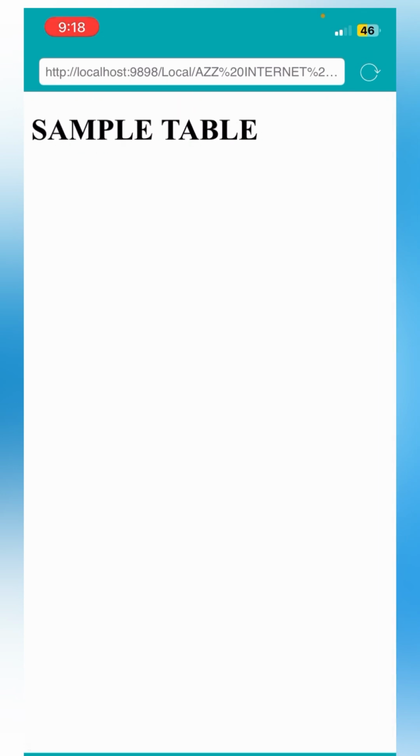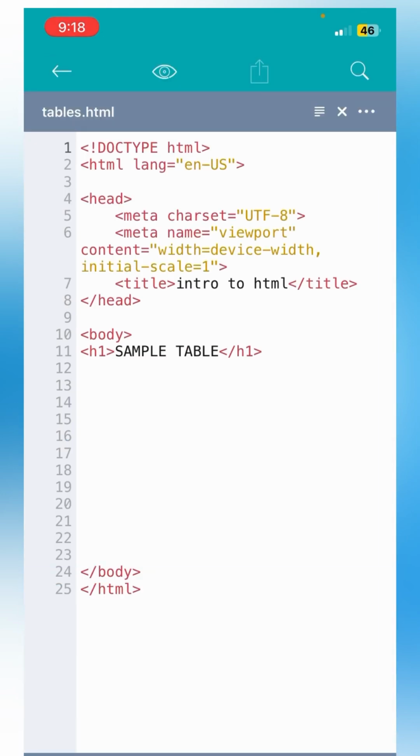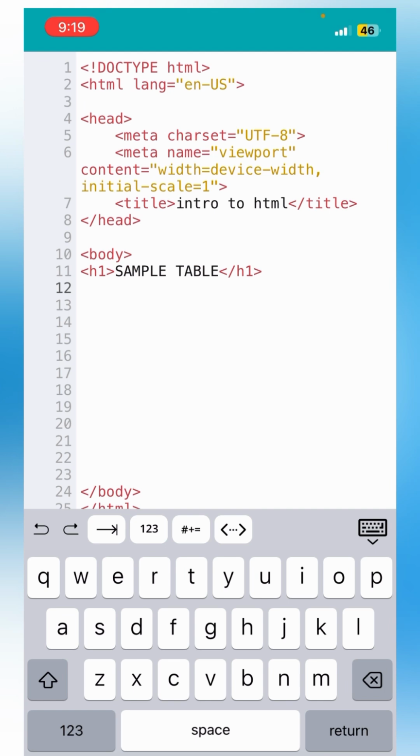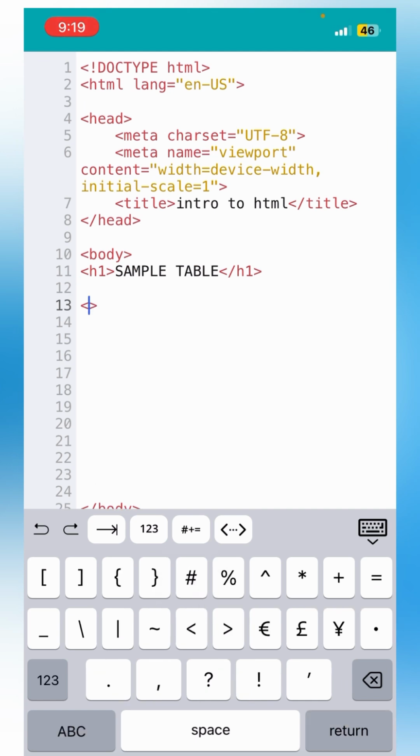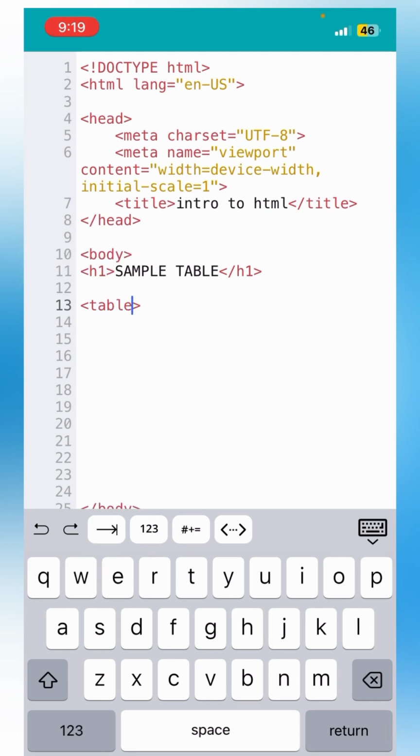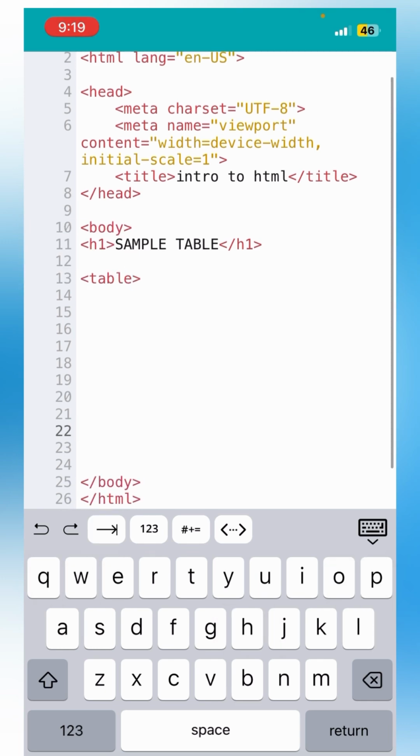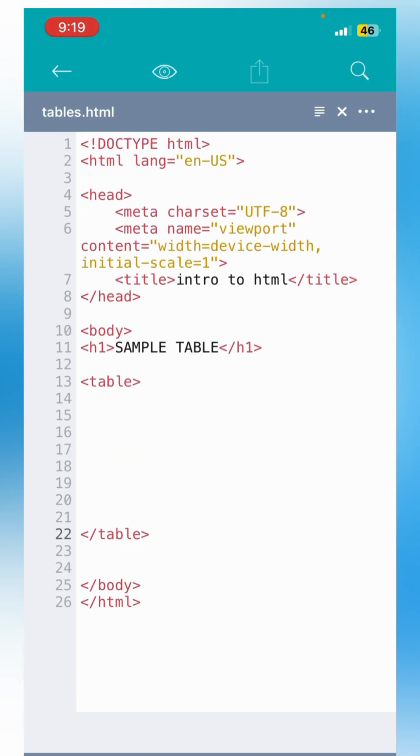Now we are going to begin with our actual thing. So just behind that, you come here and then you open the tag for table. You declare the tag for table. This will tell the browser that we are working with tables, and then you close the tag for the table, right? For now, nothing will appear because we have not done anything yet. We just declared the tag, right?